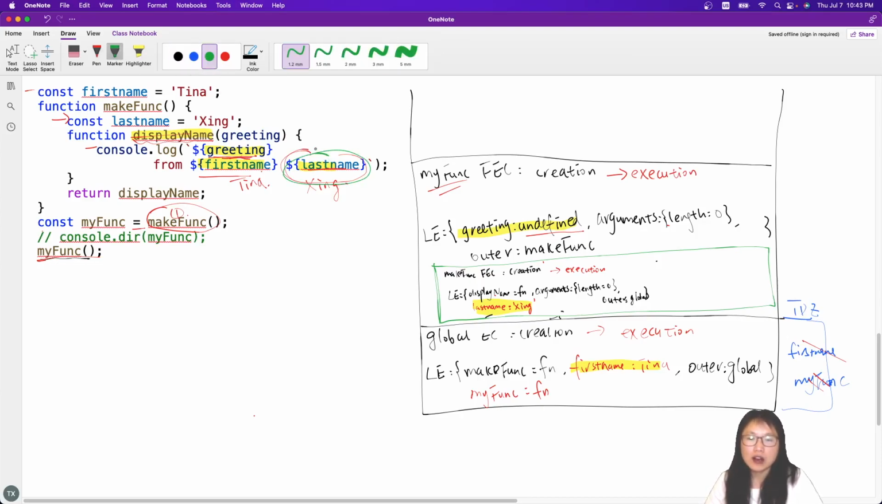What is a free variable? Free variables are variables not passed as arguments and not declared locally. Suppose here I have a var or let i equals 0, and this i is defined locally. i is not a free variable. Locally here means declaring a variable inside display name. If you declare locally, it's going to be put in your own lexical environment, so it's not a free variable.